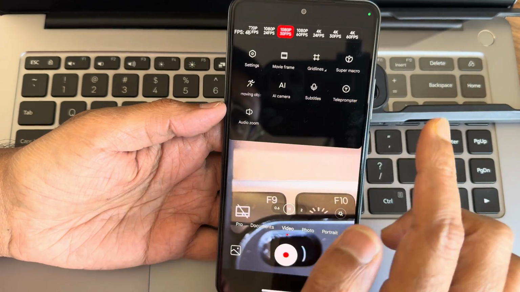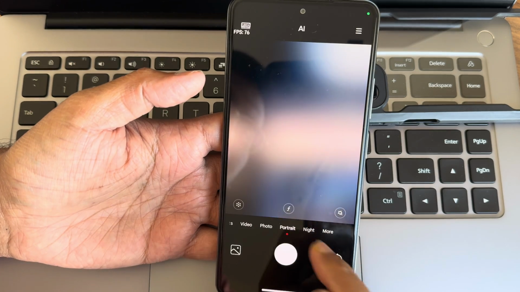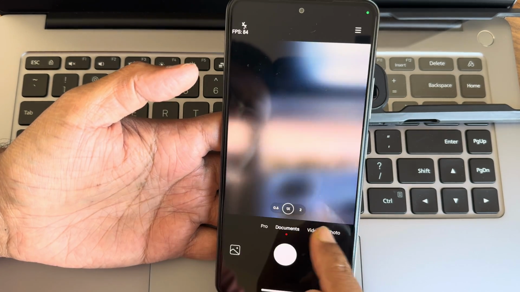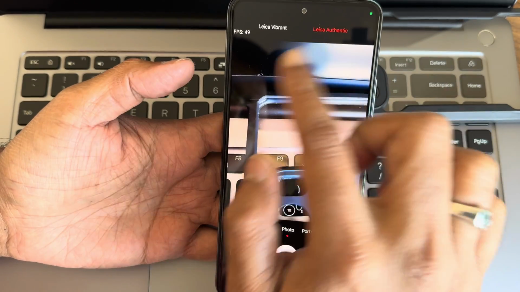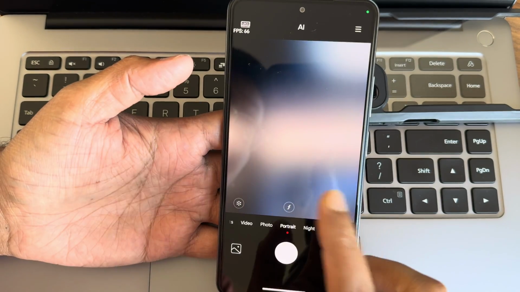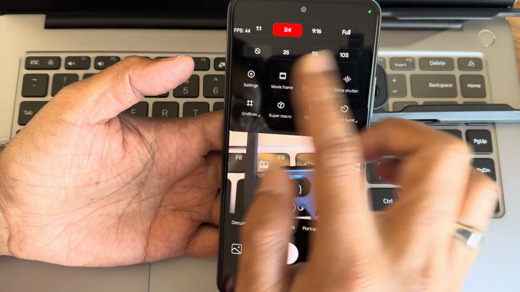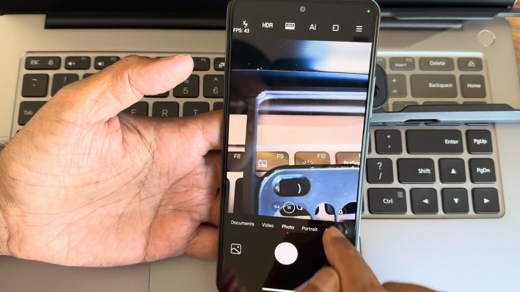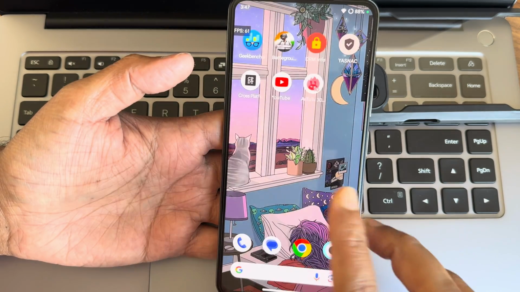MIUI Leica integrated, and you get 4K 60 option here, photo mode, portrait mode, night mode, more. Yeah, this is not a Leica integrated one. Yeah, it is. Yeah, like vibrant, and other than this, in the portrait photo mode you get this old kind of option. This is not updated yet, but you will get all the options. As you can see, that's how it is regarding the camera.